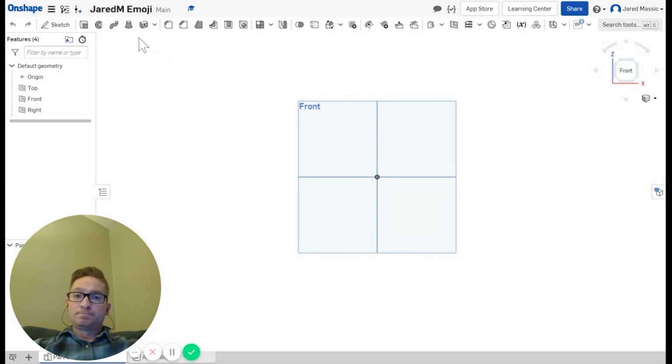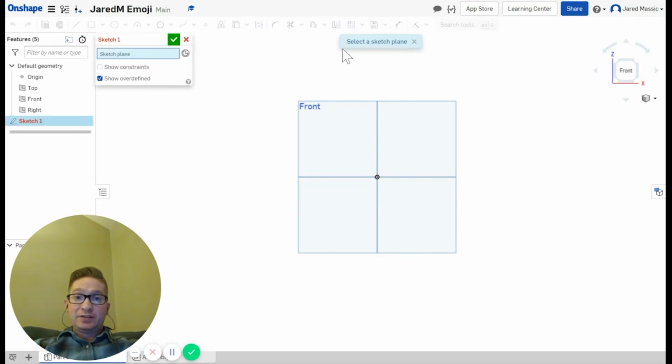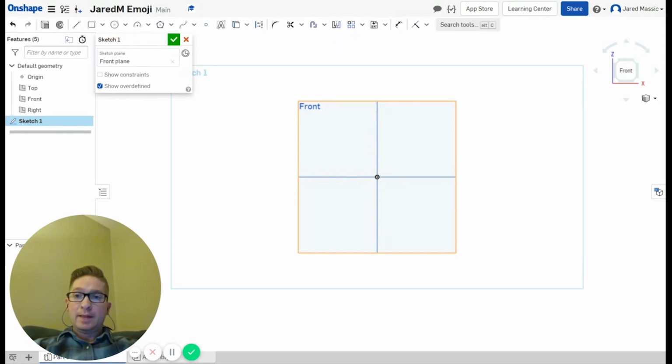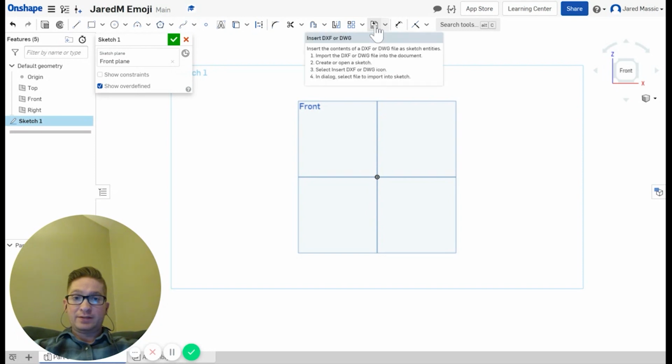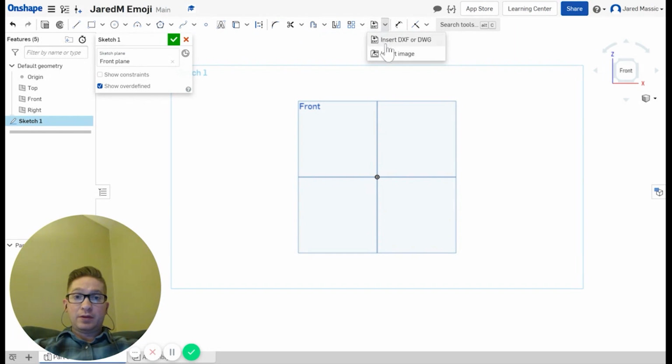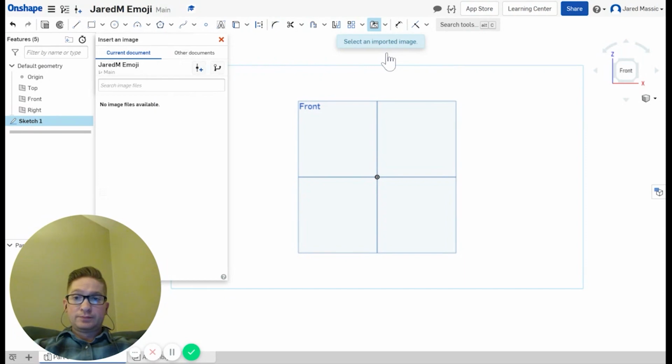I'm going to come over here and I'm going to click on sketch. Now I need to select a plane to sketch. I'm going to select the front plane because we're just going to keep it simple here. Selecting the front plane. Now, this is where inserting your image comes in. You're going to go to your little toolbar right here. All the way to the end, it says insert DXF, DWG, or insert an image. Click that little drop down caret, insert image.